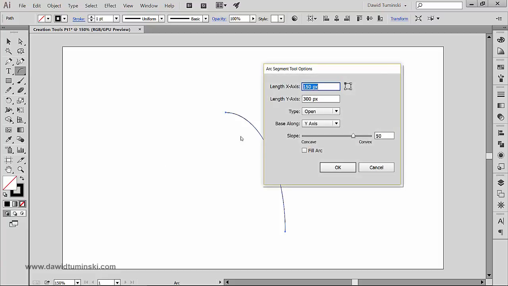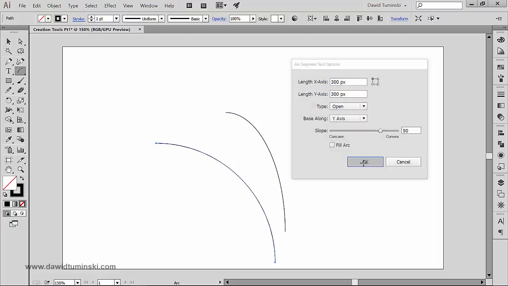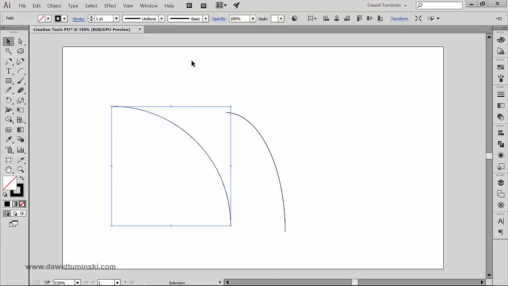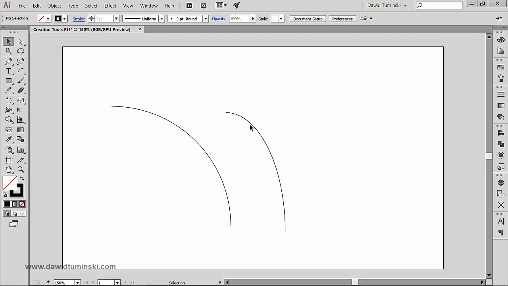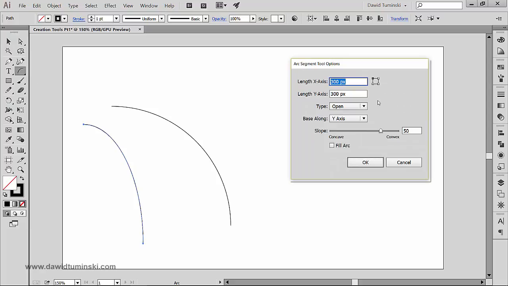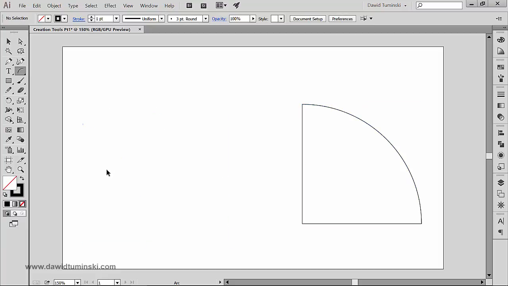So now if I just click once more, and this time I'm going to type in 300 as well, and I click OK, you can see that it's now more even, or a bit more proportionate than this one right here. I'm going to move it to somewhere here. So again, let's play around with these options. This time, let's play around with the type. The open type would be an arc like this one. I'm going to change it to closed, and I'm going to click OK. And you can see that Illustrator is closing this shape, giving us something like a quarter circle.